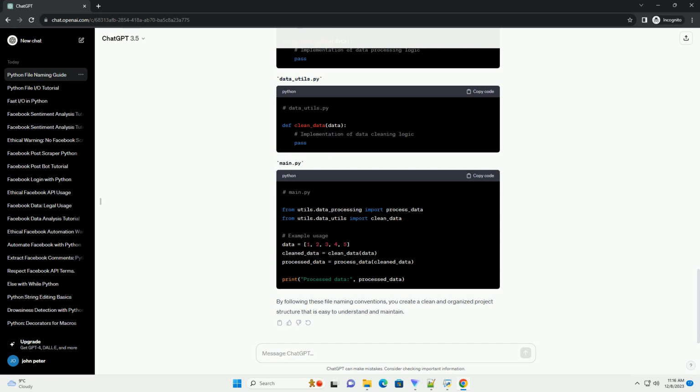Keep module names short and descriptive. Example, data_utils.py. If you have a directory containing multiple Python files and you want it to be treated as a package, include an __init__.py file. This file can be empty or include initialization code.